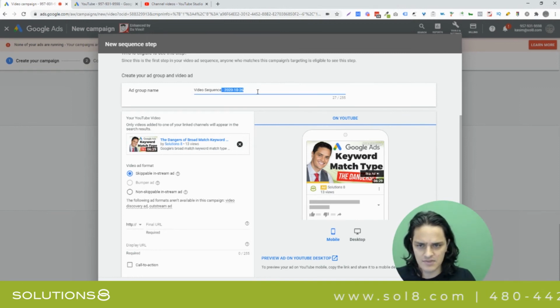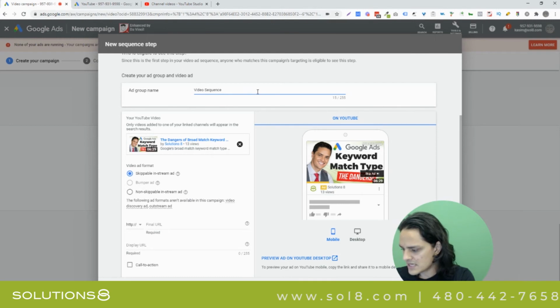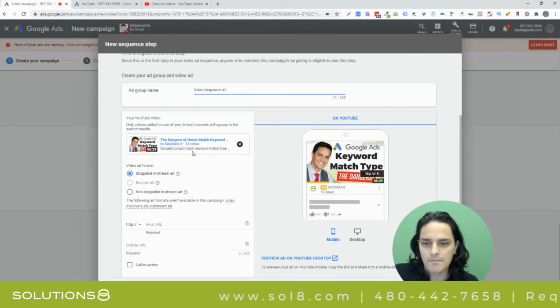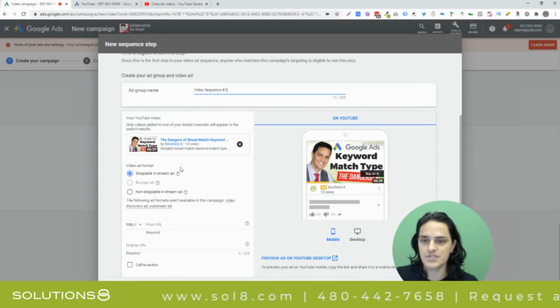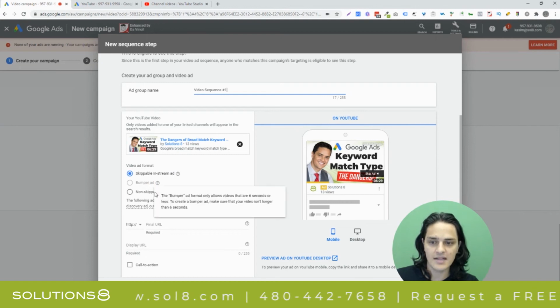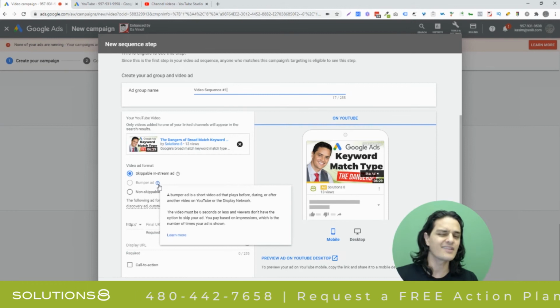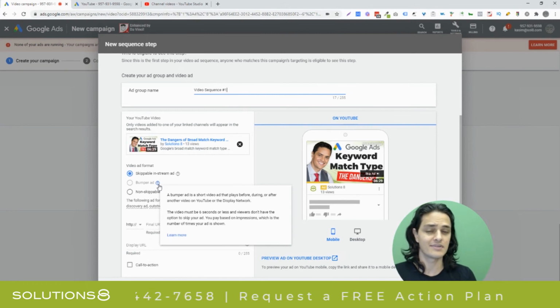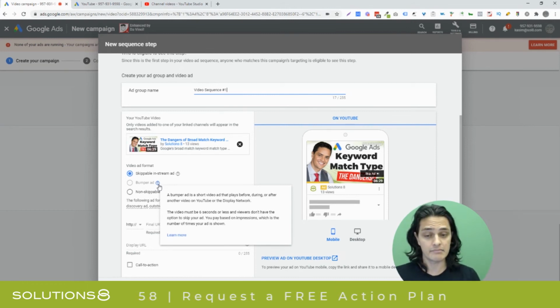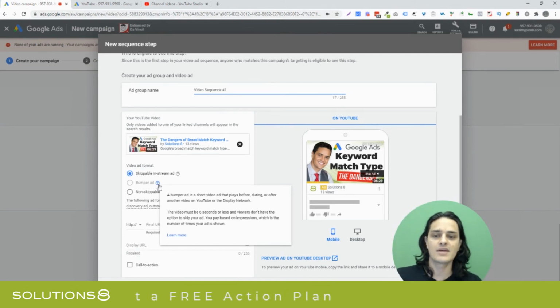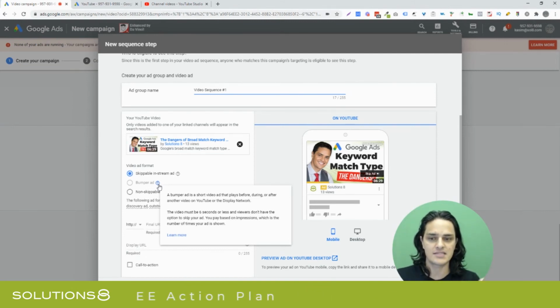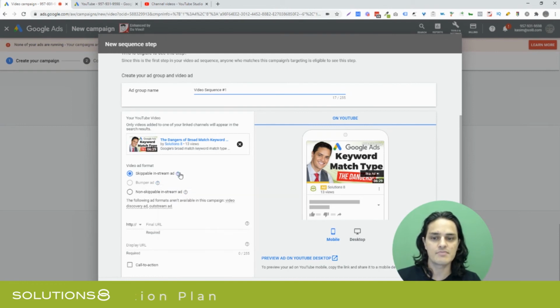And we're going to say this ad group name is video sequence number 1. Chosen the video. Now, there's 3 options here: skippable in-stream ads, bumper ad, non-skippable in-stream ads. You can only use a bumper ad if it's less than 6 seconds. Incidentally, I had a 7 or 8 second video, and it let me pick it. So Google seems to be a little bit flexible with that rule. But the bumper ads are going to show up before a video, and people can't skip them because they're so quick. The skippable in-stream ads, you've already seen these.